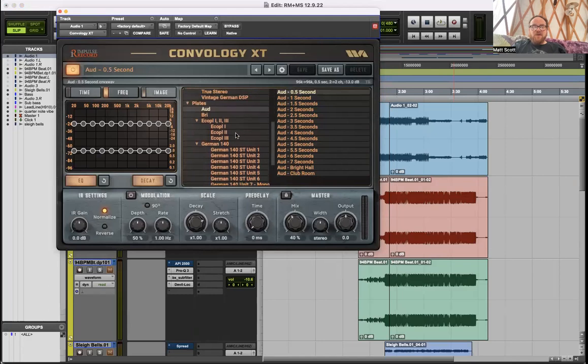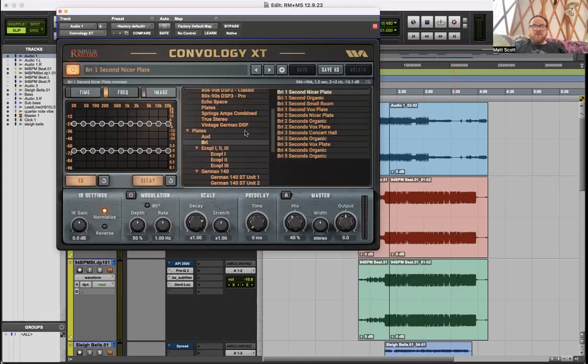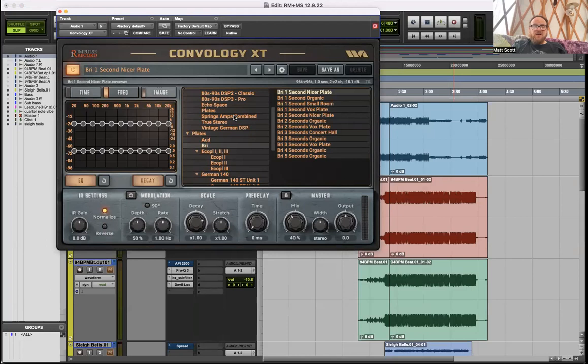So EMT 140, a bunch of Echoplex options, Bricasti options, some weirder stuff, spring amp style convolution reverbs. The goal with these is they really are supposed to articulately model a room, and that's a big perk if you're looking for, I don't know, organicism, I guess you could say. I've found their shorter plates to be really lovely, or plates, or even just sounds in general.